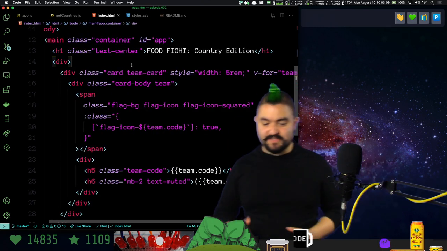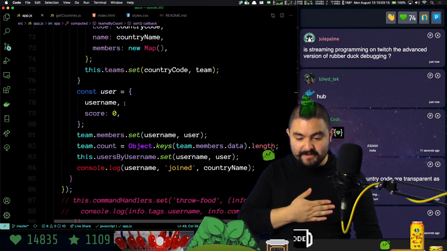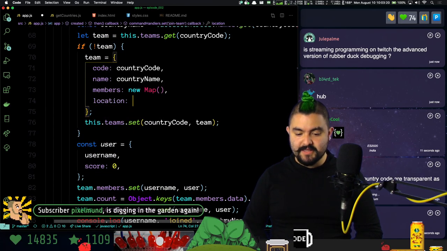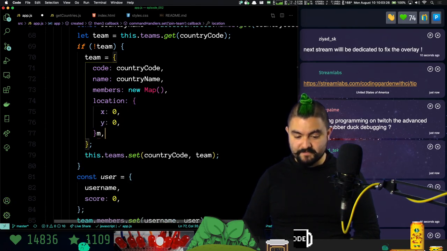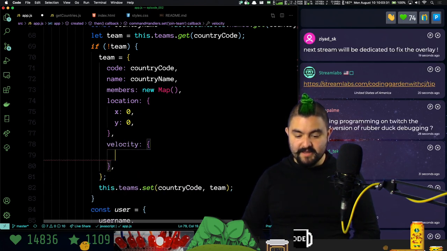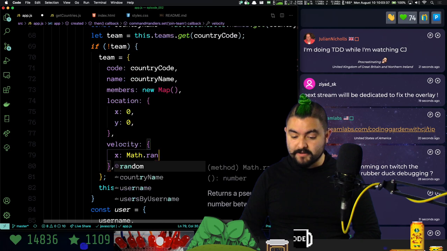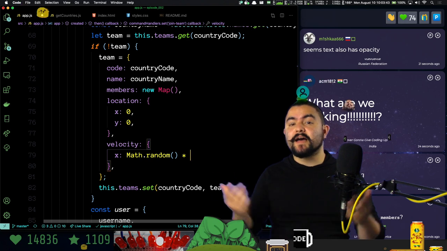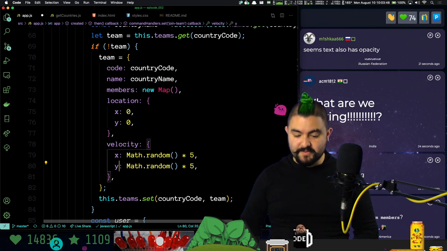update the location of all of these things, and they should start in a random place on the page. So when we add a team to the page, the team should also have a location, and that is just going to have an X. It's going to start off at 0, and a Y that's going to start off at 0. And it's also going to have a velocity. So it's going to start moving. And the X velocity will be Math.random times 5. We can increase it at most 5 units. And then the Y velocity, similarly, will be Math.random times 5.